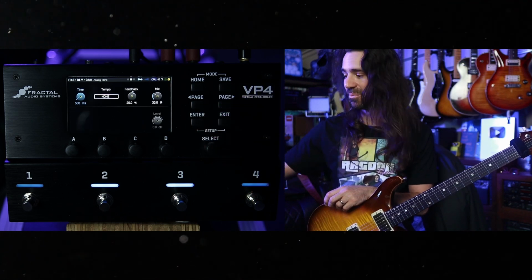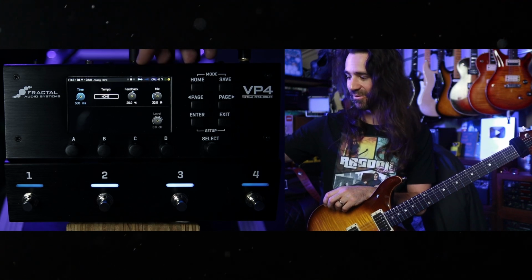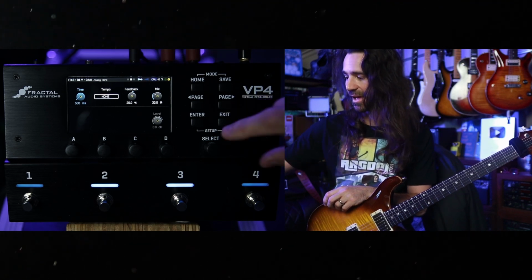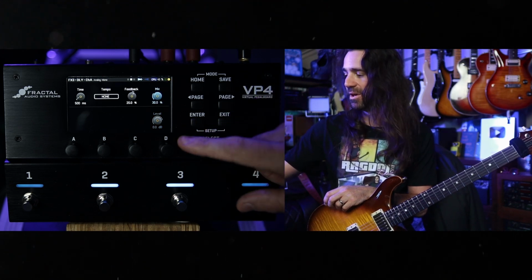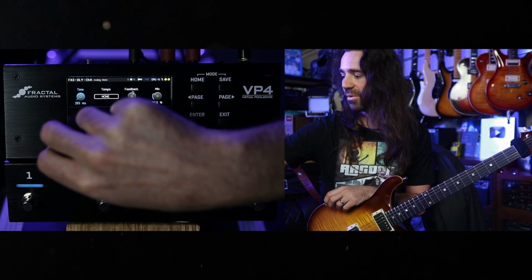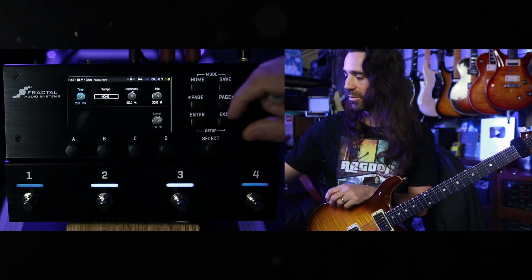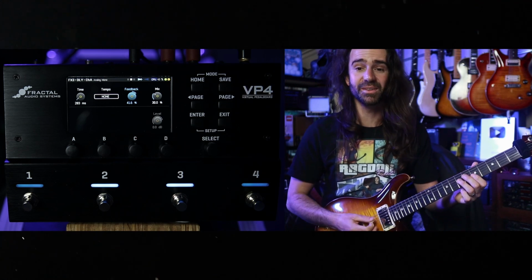If we hit enter one more time, we get access to the time. I can tempo sync these delays. I've got feedback, mix, and then if I use the select encoder and come down, I've also got a level control over there. So we'll leave the mix where it is. The time I'm just going to turn down to somewhere around 300 milliseconds. I will adjust the feedback. Let's turn that up so I have plenty of feedback on there. Let's have a listen to what this gives us.